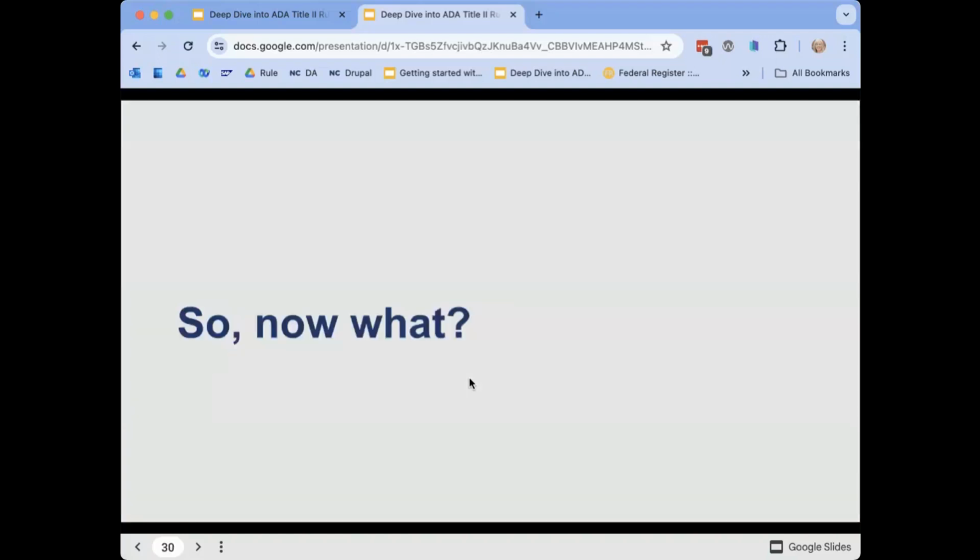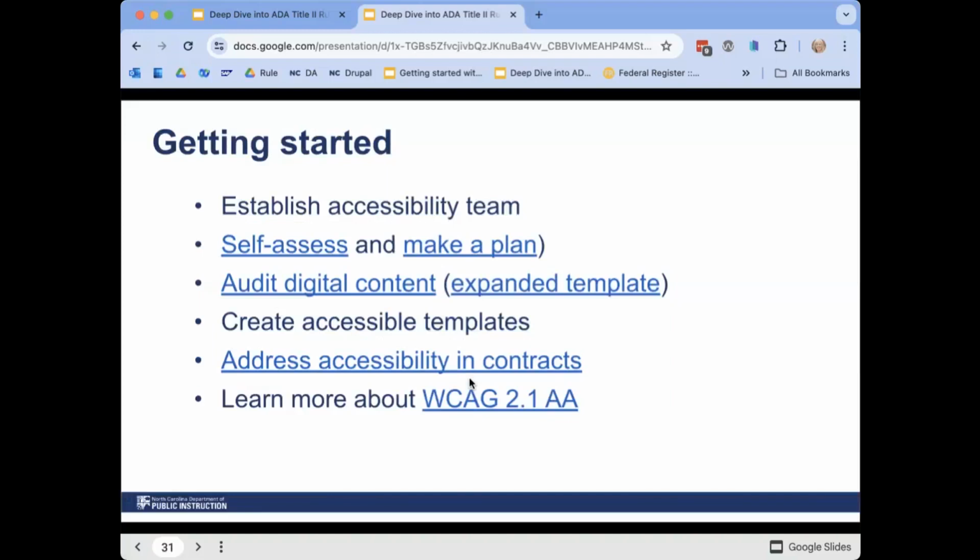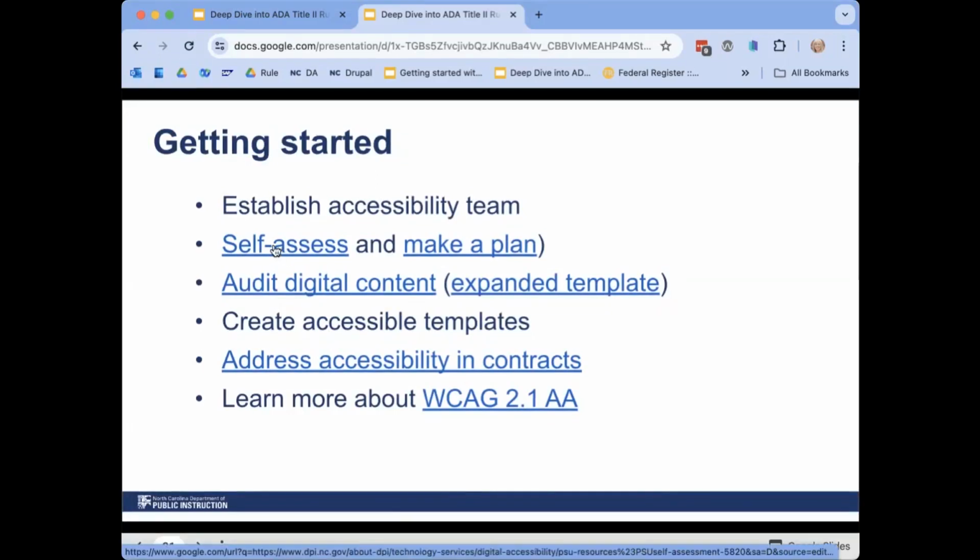Okay, so now what? So we've got about 5 minutes left. We've done the deeper dive into the rule, but I want to share with you a few resources that might be helpful to you as you start thinking about, now what? How do we start meeting this rule?